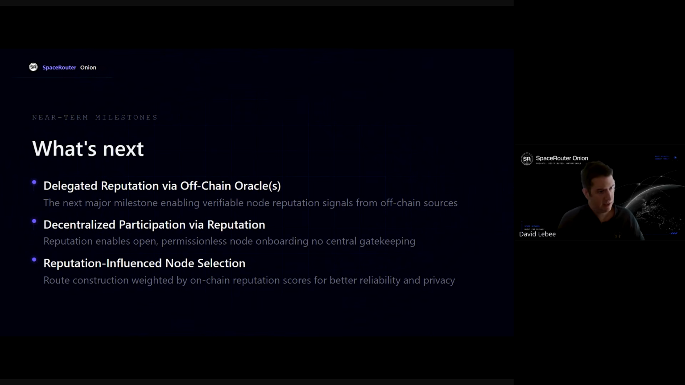So the next things coming are off-chain oracles that would vote on the performance of the nodes and how well they're doing. Once we have this, we can allow decentralized participation, and we can influence the node selection. So when your client is selecting which hops it wants to use, it's not just using random nodes. It's going to say, let me use a guard node that has been online for a long time. This way, I'm not changing guard nodes often, and my privacy is kept. So this is the big milestone.